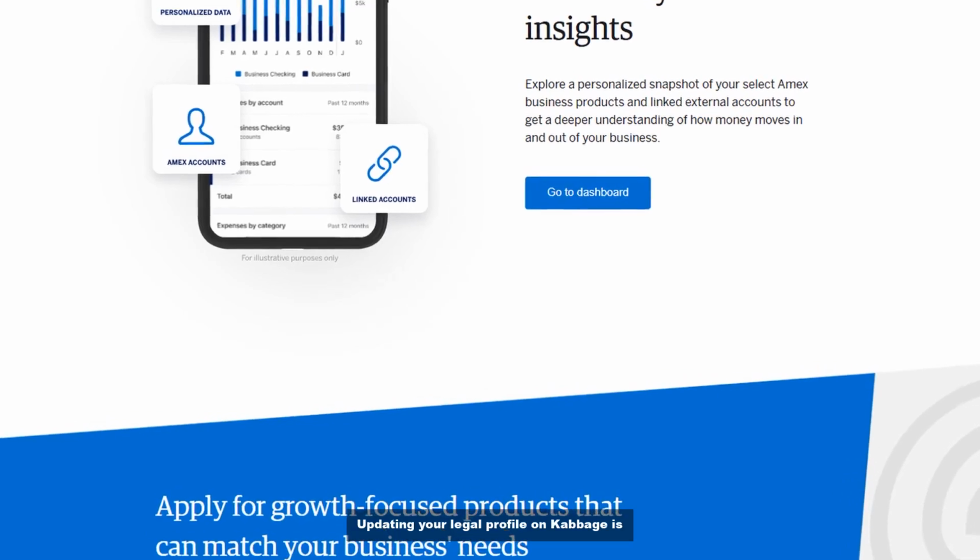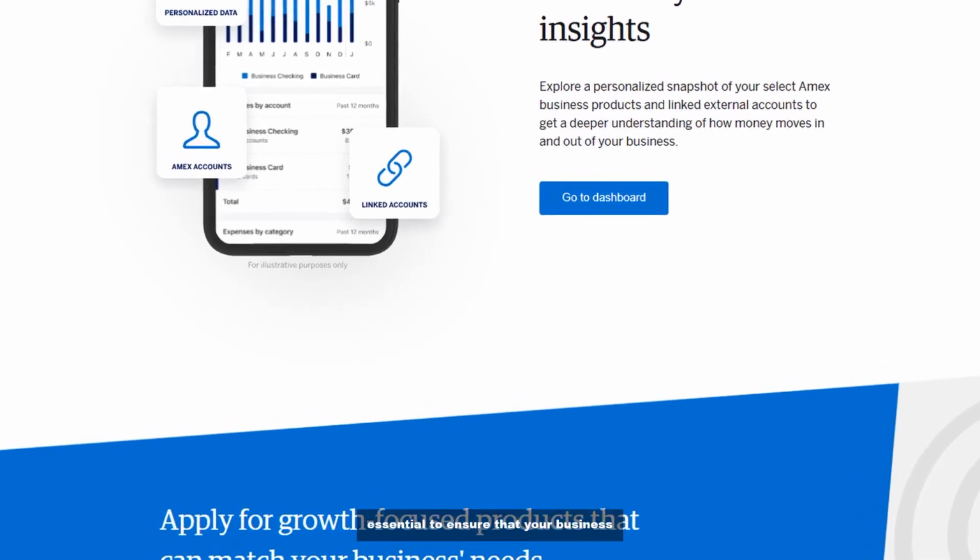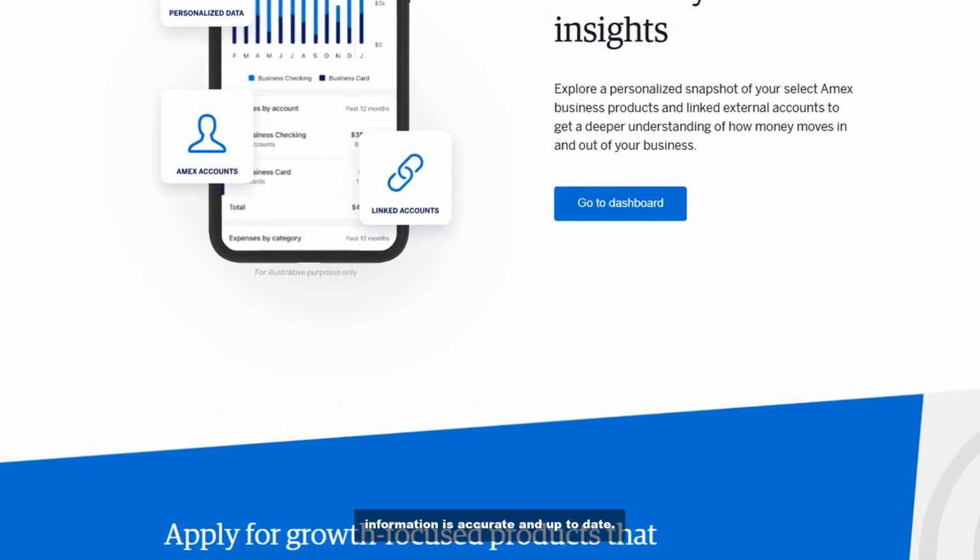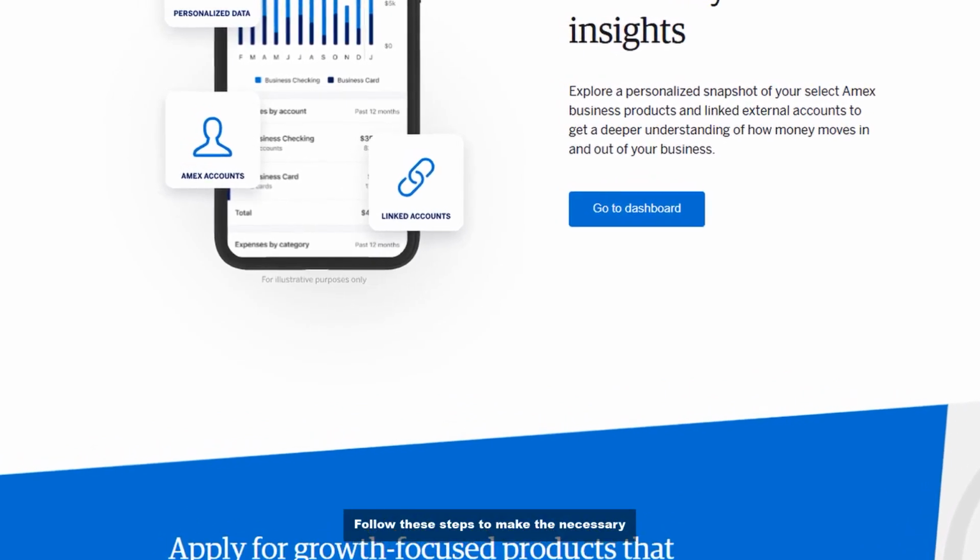Updating your legal profile on Kabbage is essential to ensure that your business information is accurate and up to date. Follow these steps to make the necessary changes.